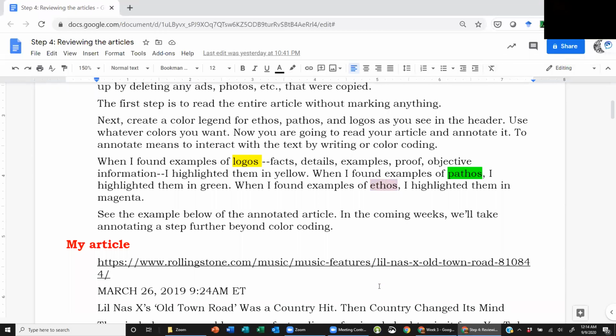So what we're going to do now is look at the example that I copied and pasted from the internet. And just know that in the future, we are going to take annotating a step further. But color coding is, again, a good way for us to dip our toe into the water and get introduced to this. So here's my article, and I copied it.